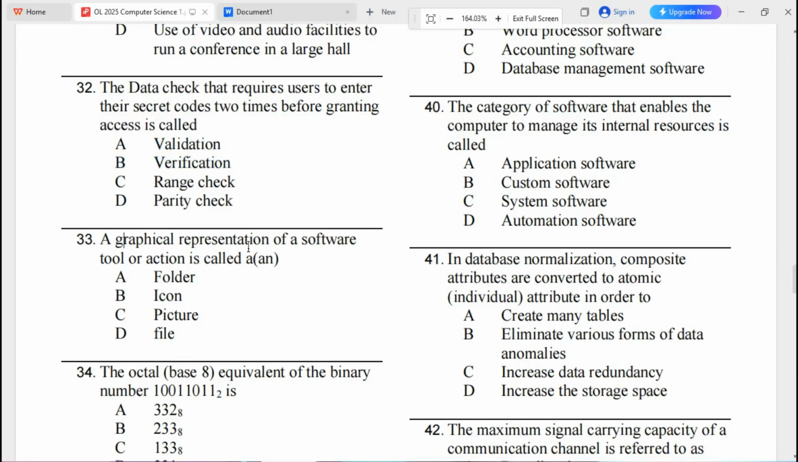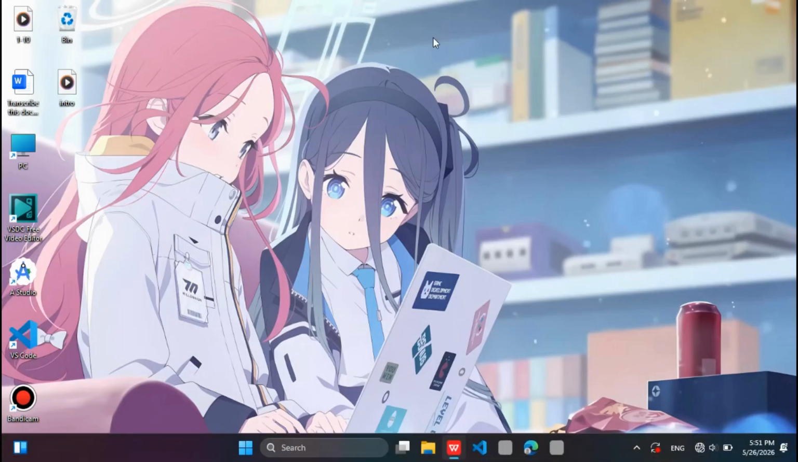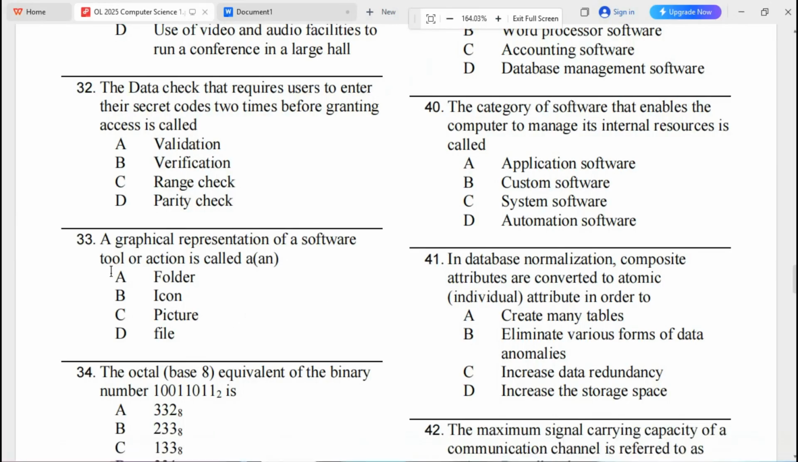Question 33, a graphical representation of a software tool or action is called... Talking of things like this here, these are called icons. So for question 33, the graphical representation of this is called an icon.